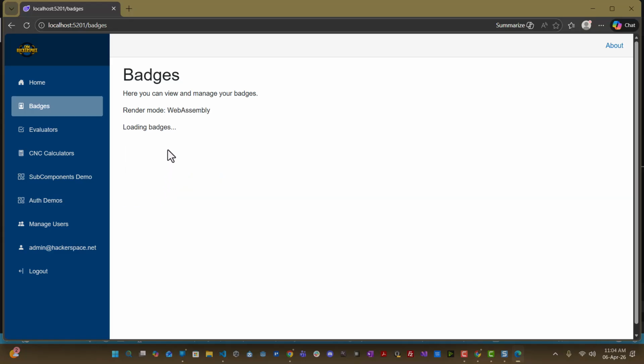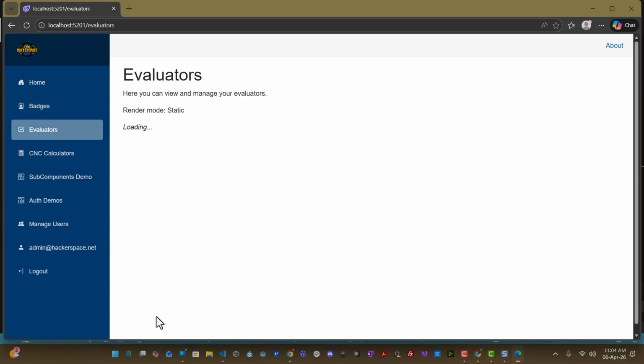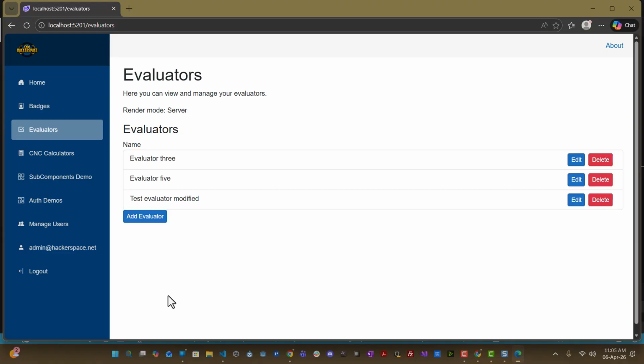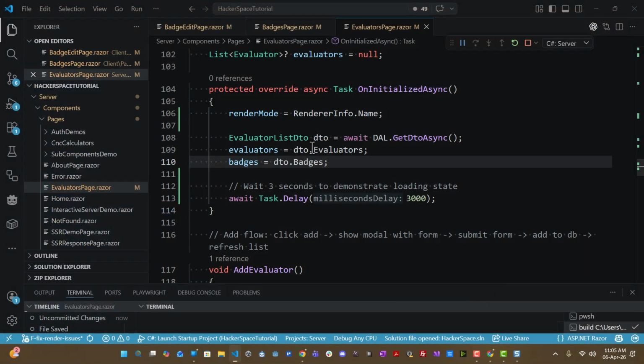Okay, now the badges are staying pretty long. This is one where I want to see if I can keep the page information open. Yeah, I think it's because that task delay is running asynchronously, but it's good enough for what we need to do. We can see that flash, which is what we want to see.